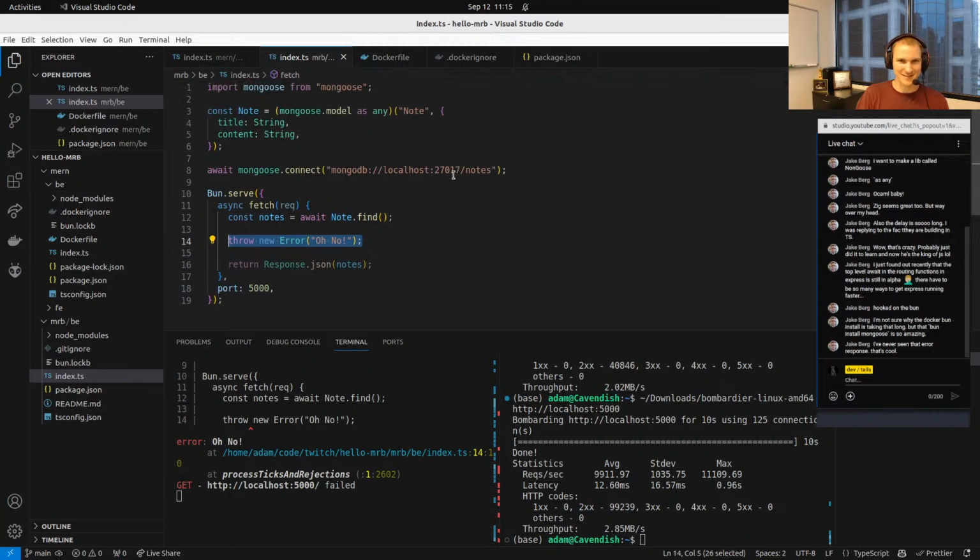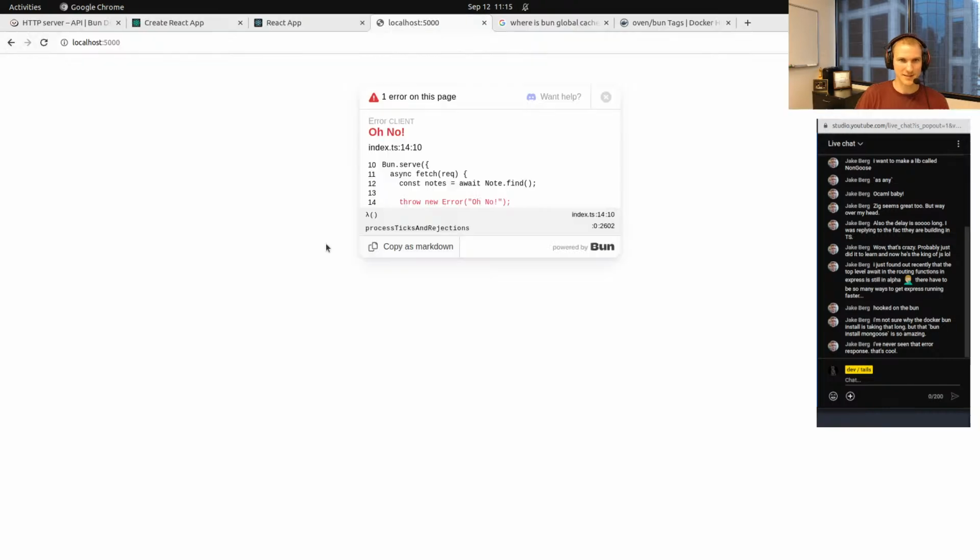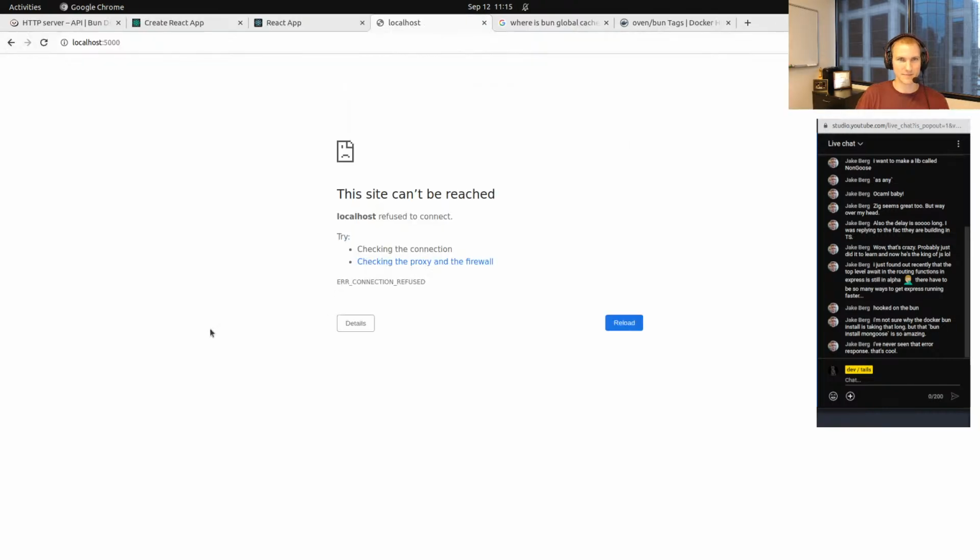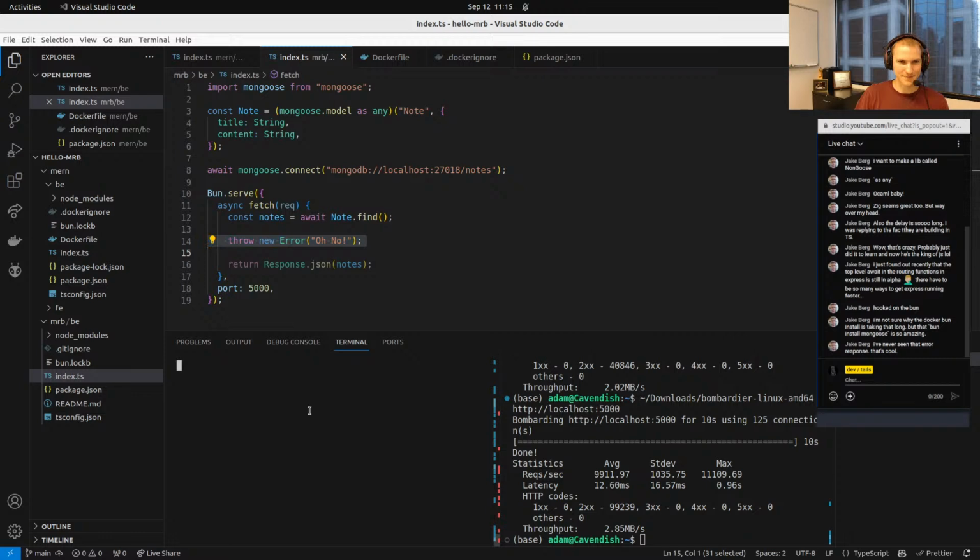Isn't that nice? I'm curious, so if I failed to connect to my database, well, it doesn't even start, that's why. Fine, it's going to time out and it's not going to work. Okay, forget it. Forget about it.